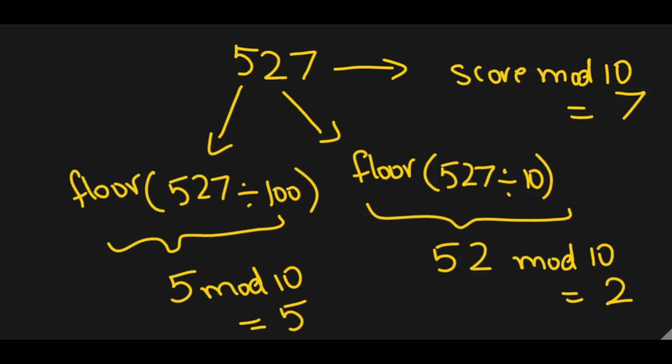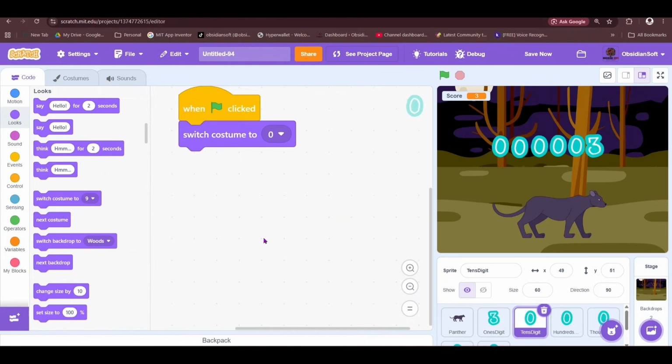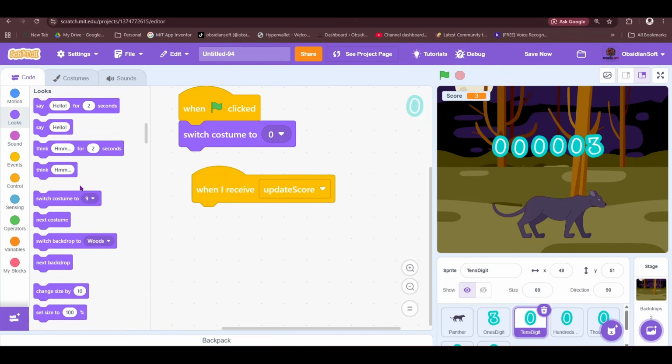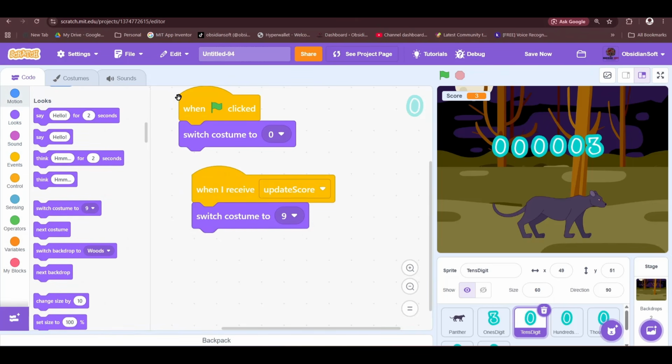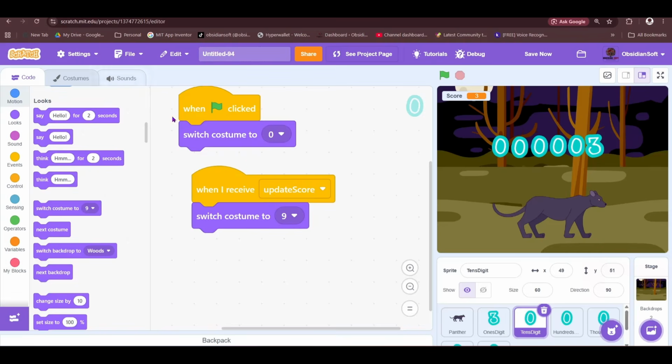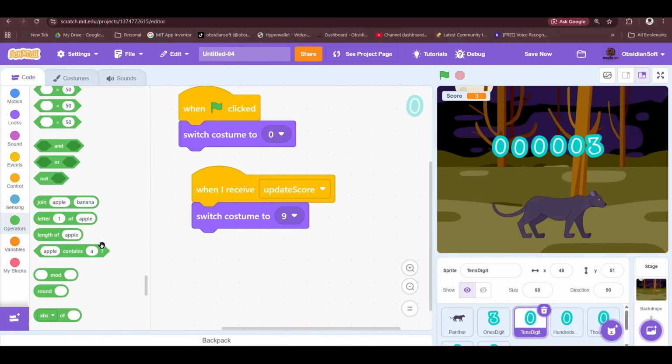So let's quickly do it in the code. Choose the tens digit in the code, and from Events, get the "when I receive update score" block. I am going to switch the costume using the Looks block. So switch costume, and now we have to do this calculation: take the floor of the score divided by 10 and then take the mod 10. How can we do that? We go to Operators, get this block and choose floor here.